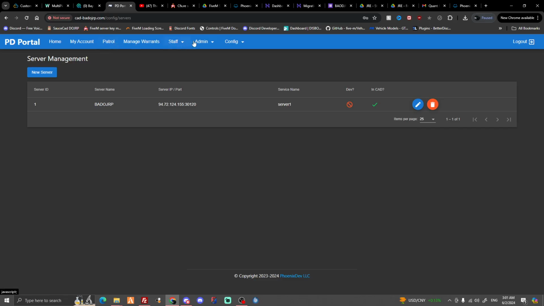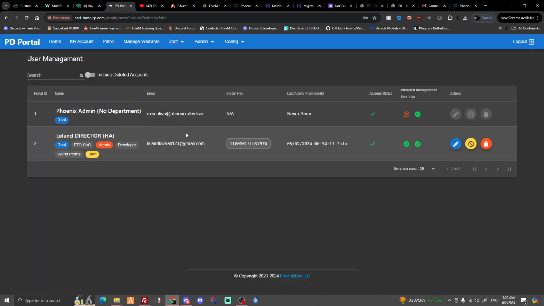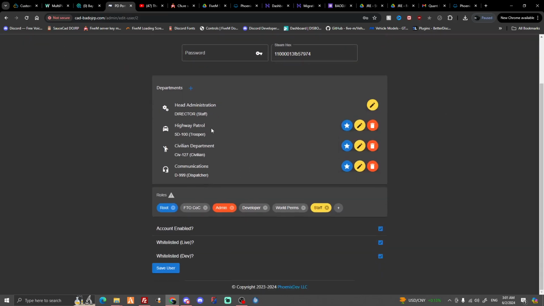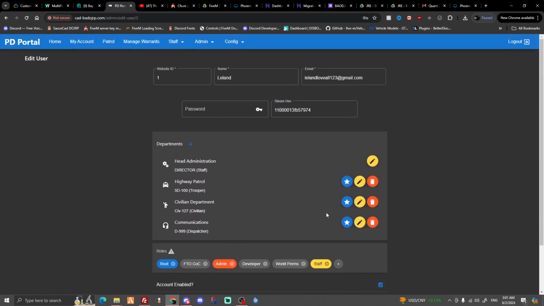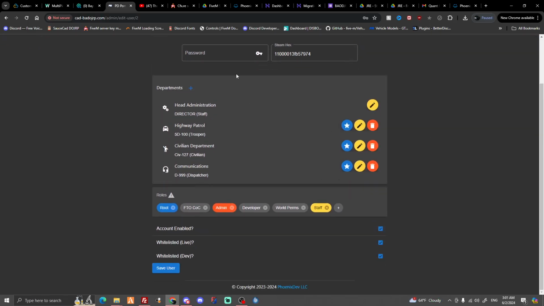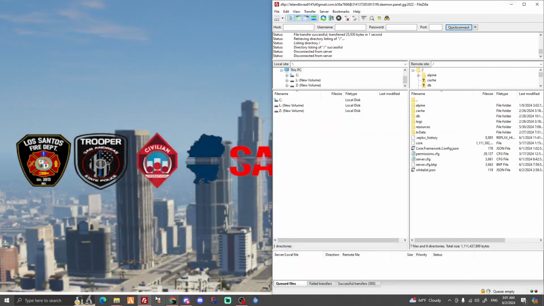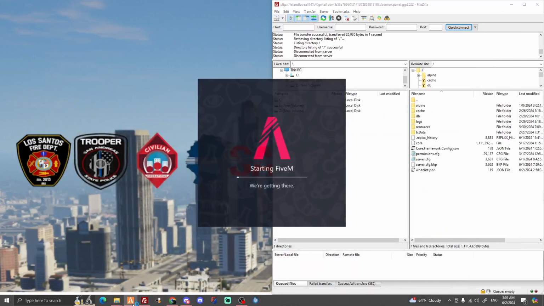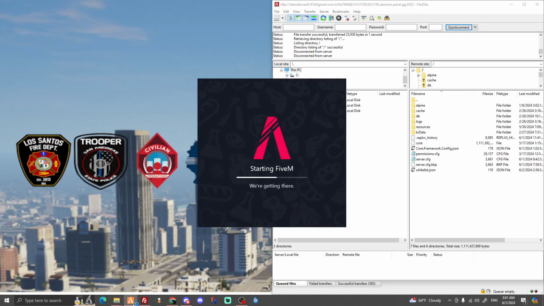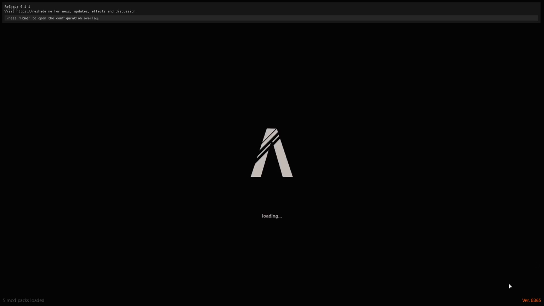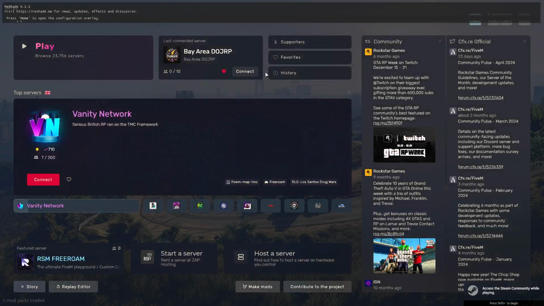After that, you can go to your manage users. You give your user, so this is me, you give your user whitelisted live, and then if they're dev, you can give dev, and then make sure their account's enabled. If you don't do that, then they won't be able to log into the server. Make sure their Steam hex is also in there. From there, you can launch into your FiveM. Once all that stuff's set up and you restart your server, you can launch into FiveM.